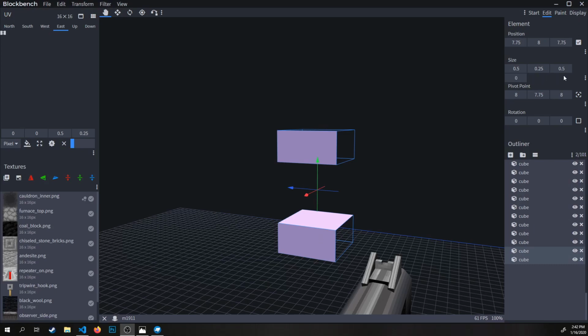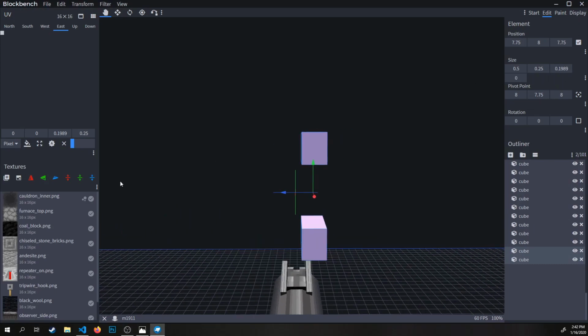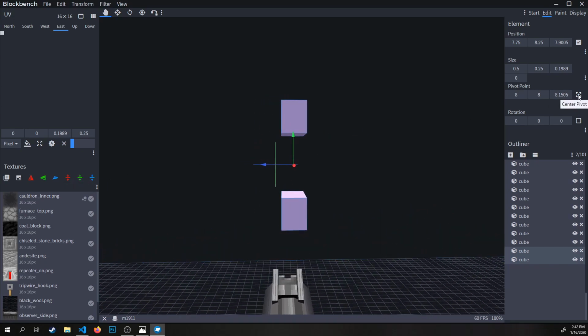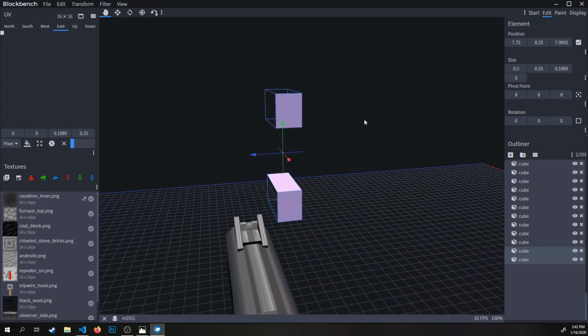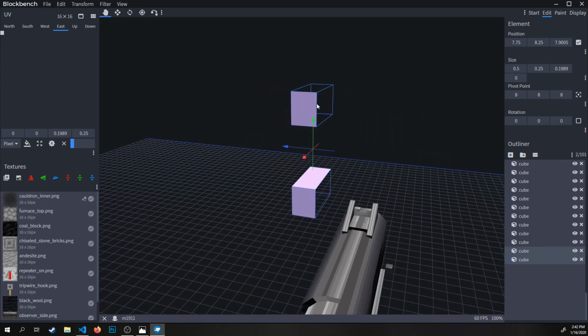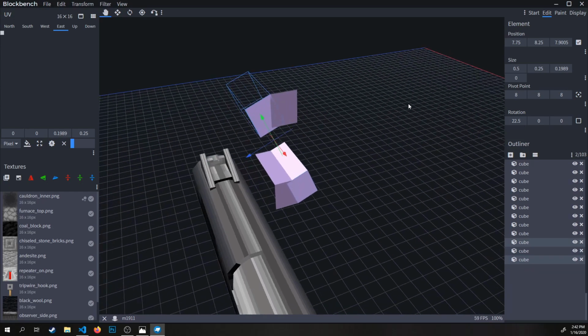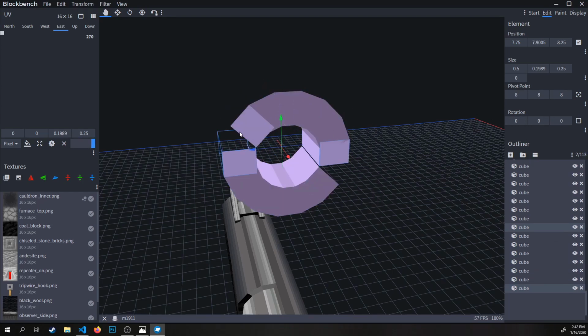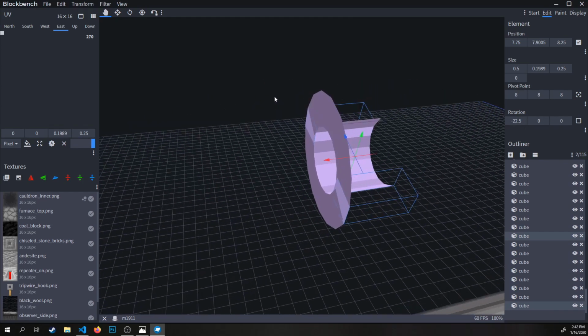So now we can take these two and set their width to that, and recenter everything, and also center the pivot point. So now, when we duplicate this and rotate it, you can see that it matches perfectly with the one next to it. Okay. Now we have our cylinder.